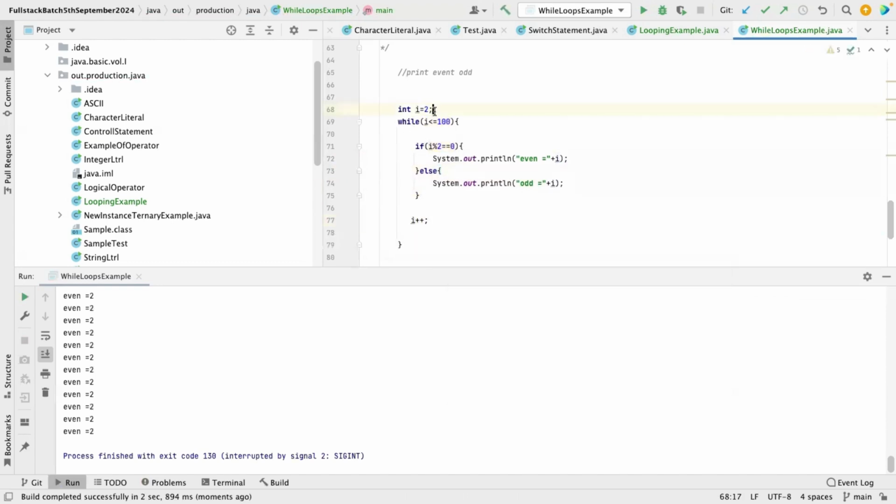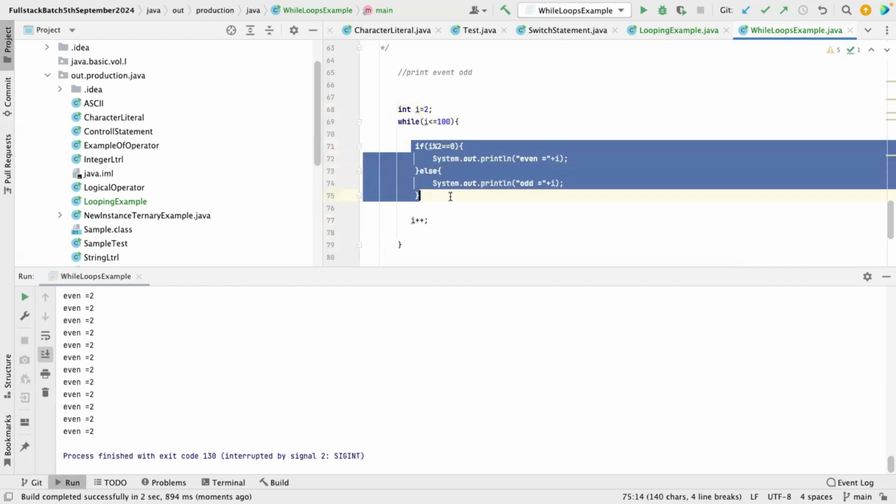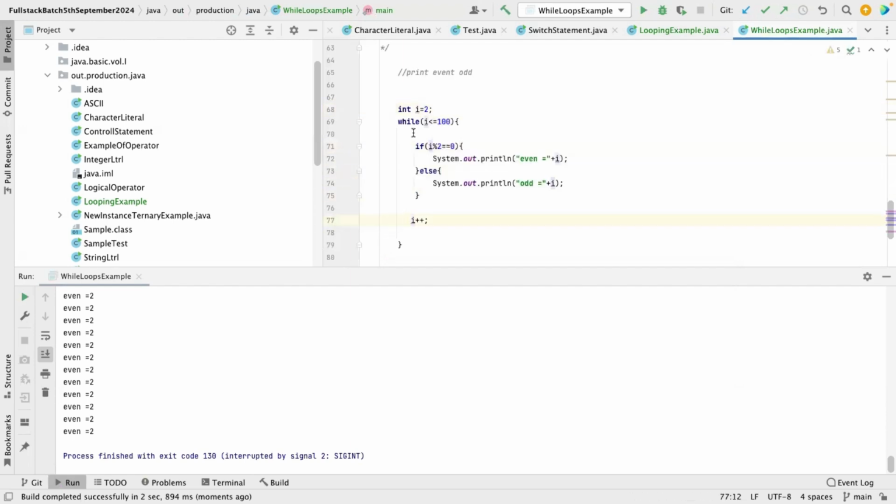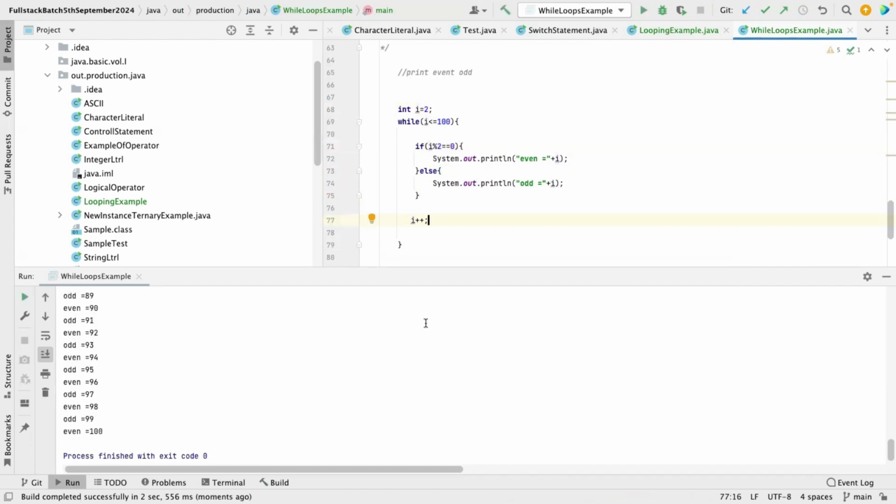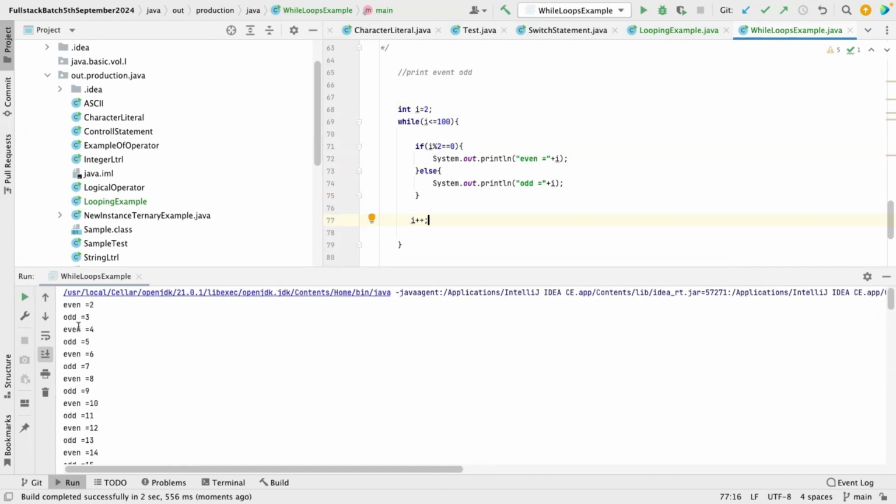So what we did, we initialize, we evaluate the condition, we write our logic, and then after executing the logic, we are supposed to update this one by one. Let me see now. So its answer is correct, right? You all are able to see the output?